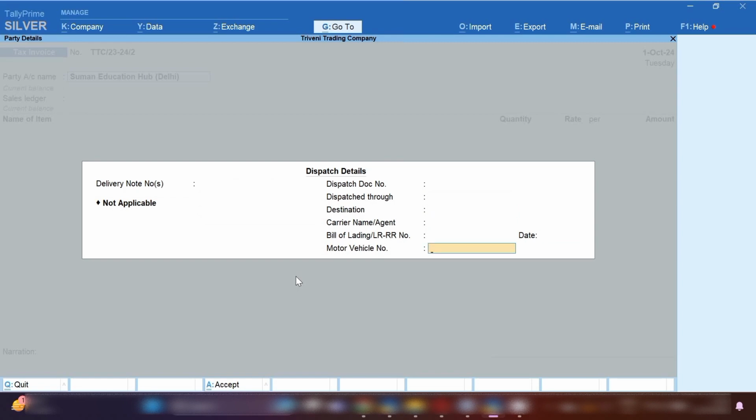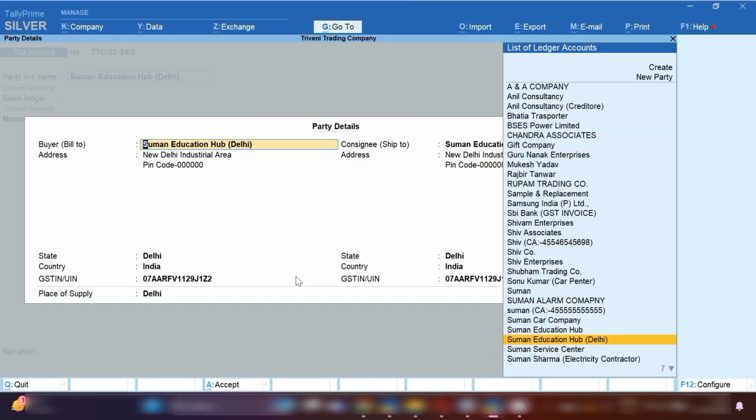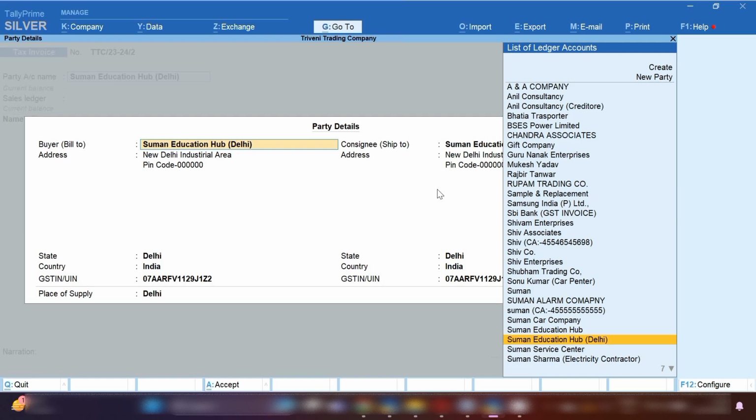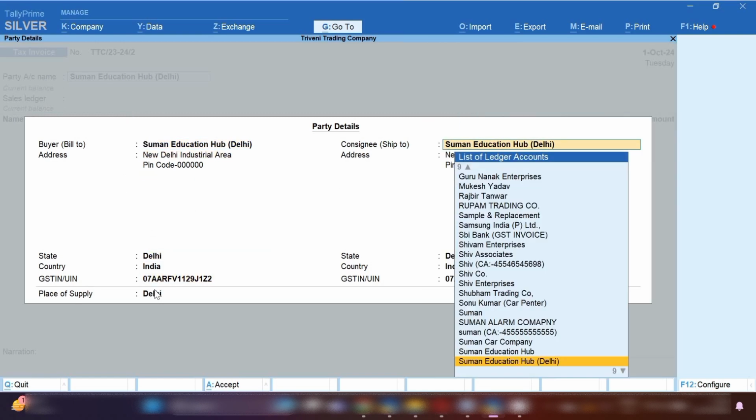If you want to enable this option and it is not showing with you, then from the right hand side click on the F12 button, and the first option you can see is provide separate buyer's and consignee details. Mark that option yes and save this, so that the bill to and ship to option will be enabled and you will use this. So in bill to address you have to fill the billing address of the party.